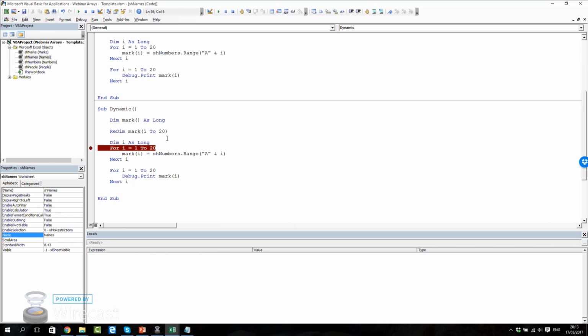Now if we run this code, it's going to be the same as the static, but the difference with ReDim is that we can actually set a variable here. Because it's at runtime, we can use the code to check the number of students, and then use this as a variable. We can also put the ReDim in If statements and stuff like that. So this gives us some flexibility.